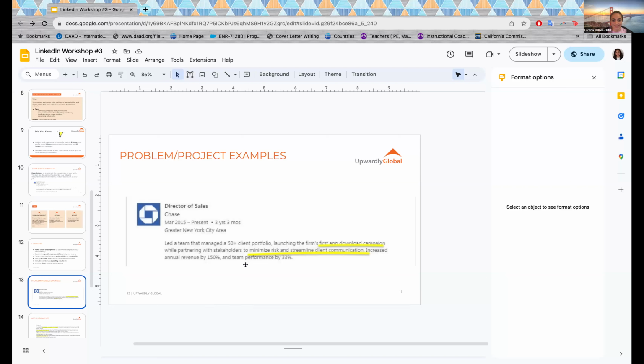You will see in the second line that we have some results. So increase annual revenue by 150% and team performance by 33%. That's very specific. And if you're choosing to advertise it, it should obviously be information that you're allowed to share, and also information that is true.